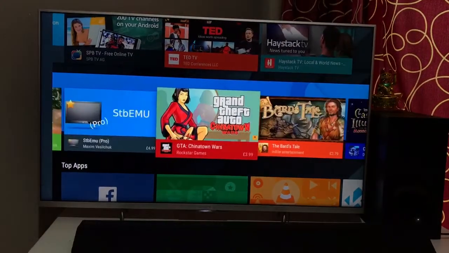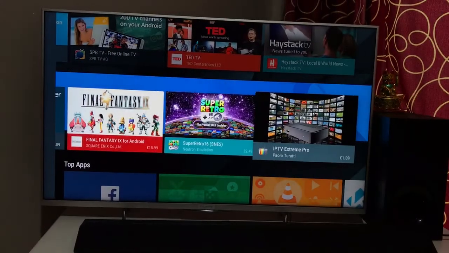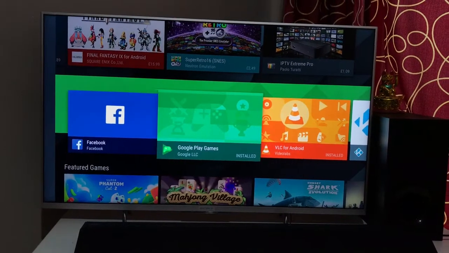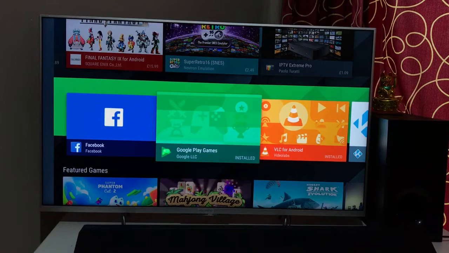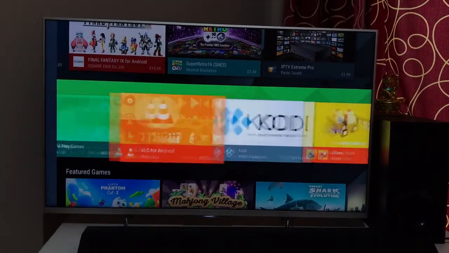So the variety of apps that you should be able to download is much more than what you could do on your smart television. I think most of the smart televisions come with a selection of apps, and you won't be able to install others. So this is a big plus.